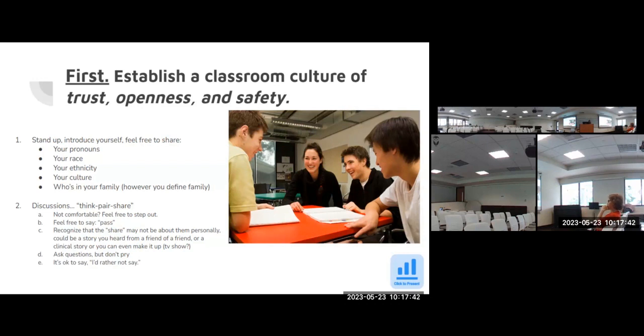And then students will add to this list of what they also want to add to the class norms to create this safe space where everyone's open to share, but open to also step out or pass when needed. Yes.